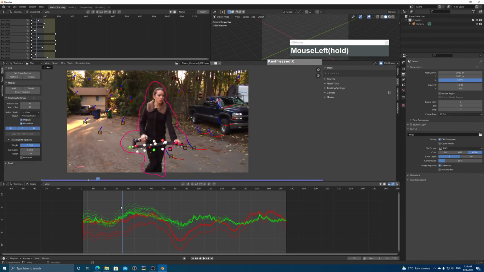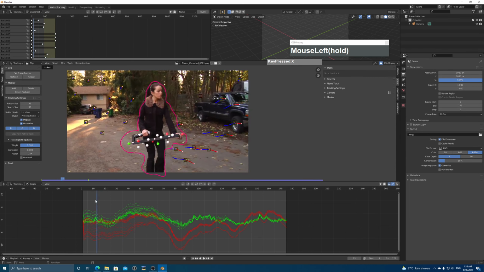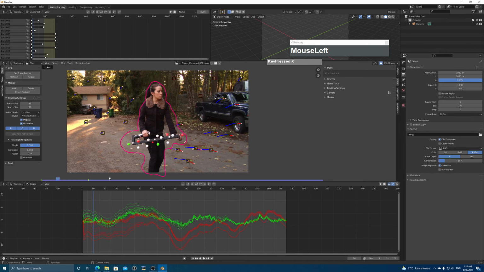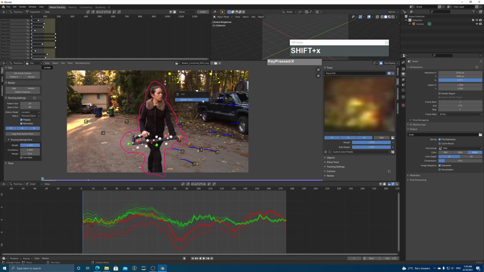Okay, so far so good. Most of the trackers are tracking well, except maybe for these two. I don't like these two here. And in fact, some of the trackers only track for a few frames, so these are not helping at all. So I'm going to get rid of these as well.